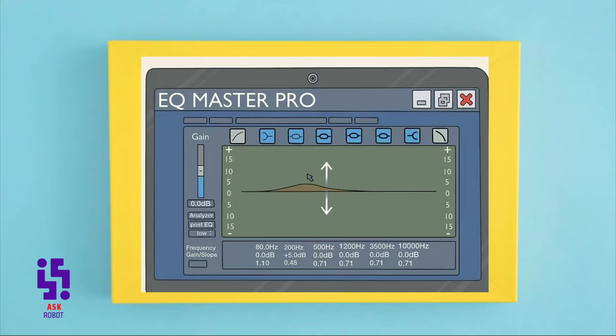A low-pass filter and high-pass filter. A low-pass filter lets all frequencies below a certain point pass through and blocks all frequencies above that point. A high-pass filter does the opposite. For example, you could use a low-pass filter to block all frequencies above 10 kHz.